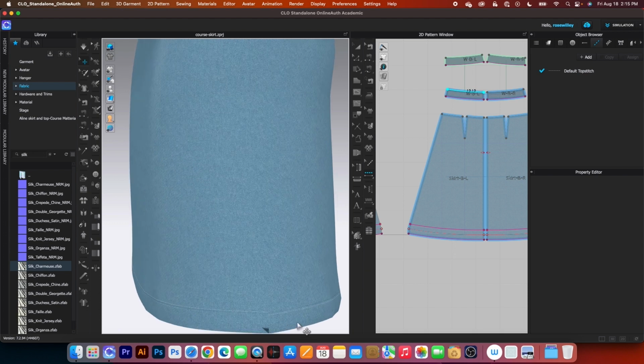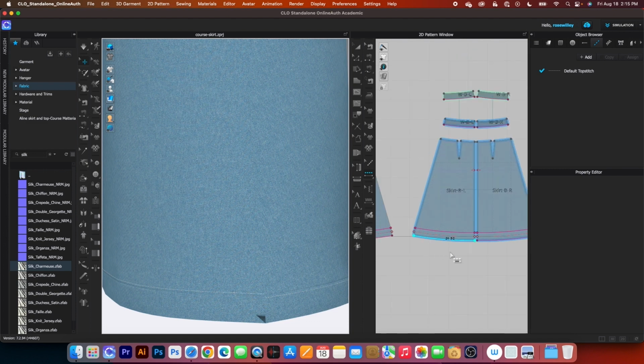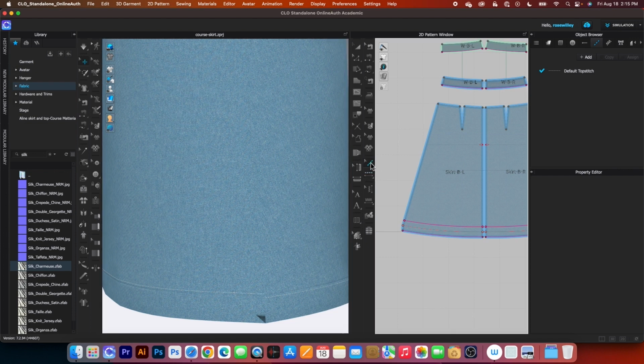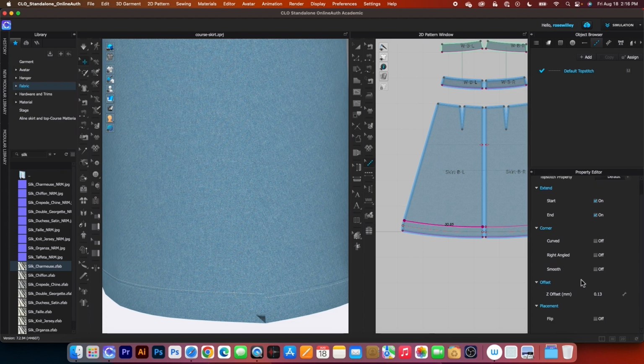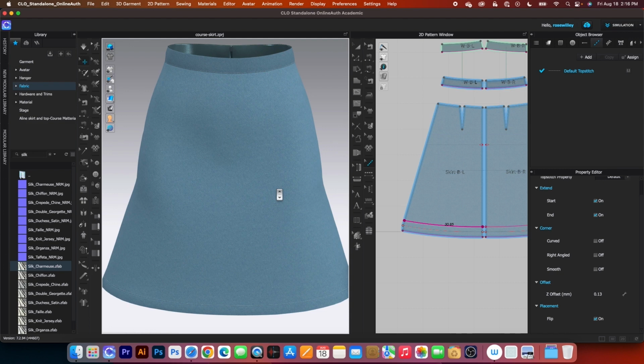Alright, so we have a problem here. The top stitches don't match. We have to flip these to match the top stitches for the front. To do that, I will go to this edit top stitch tool, click on that, and then click on that top stitch right there. And then I'm going to scroll down here, and we want to check this flip box right there.